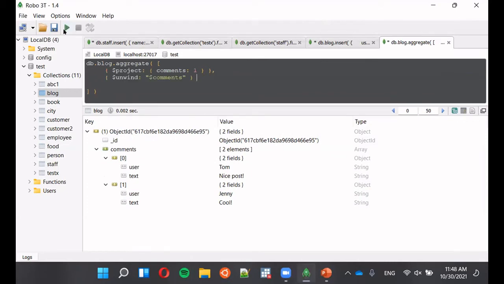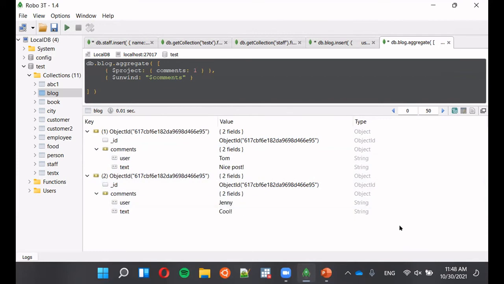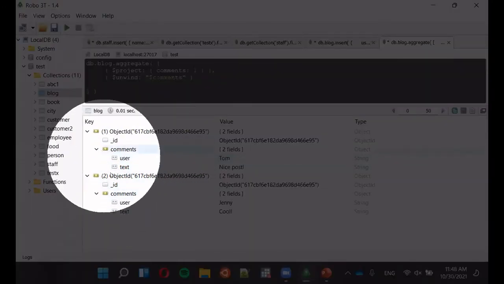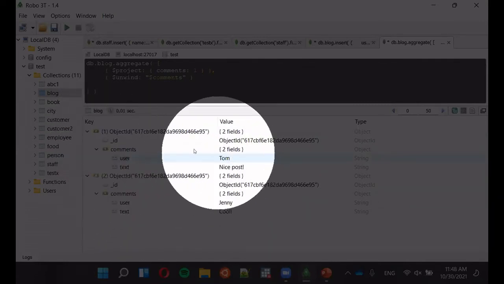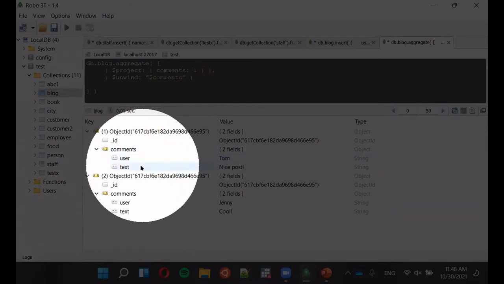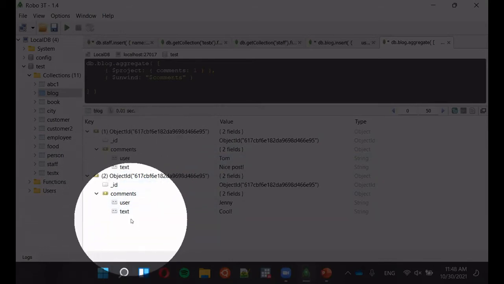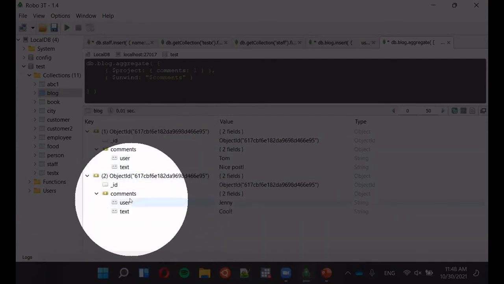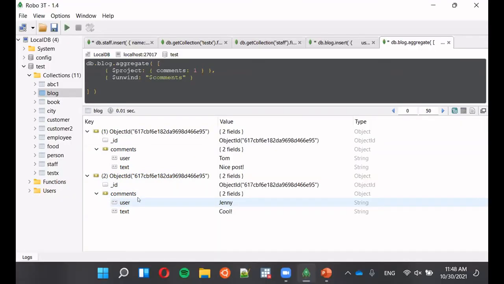So if we use unwind, basically this will happen. We had two elements in the comments list and now it becomes two documents, and only one element exists in each of them. The first document has comments as an embedded document, user and text. The second document has comments as a separate embedded document, user and text. So the elements in the list became separate documents.